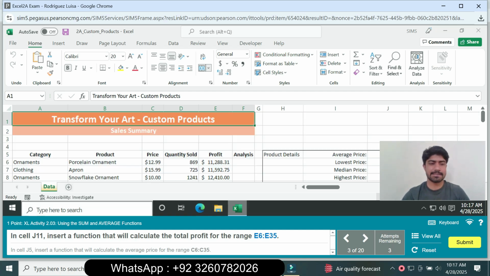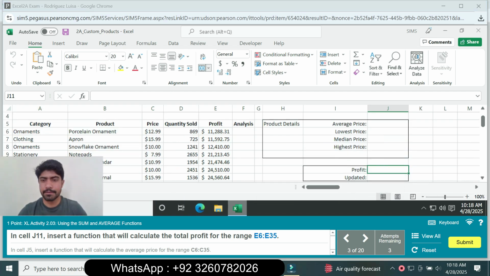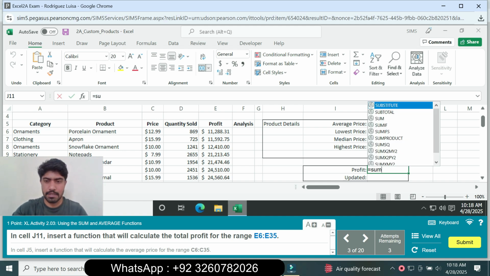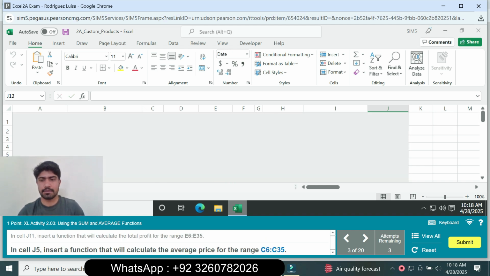Question number 3 is: in cell J11 insert the function that will calculate the total profit for the range E6 to E35. So select cell J11 and insert the function. Type equals and type the SUM function, range E6 to E35, and press Enter.